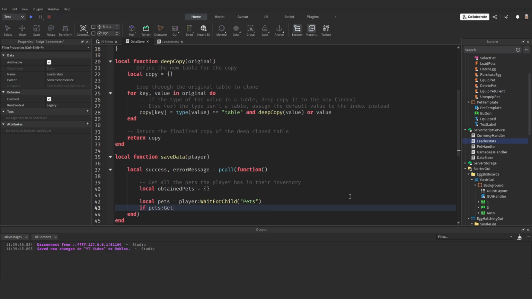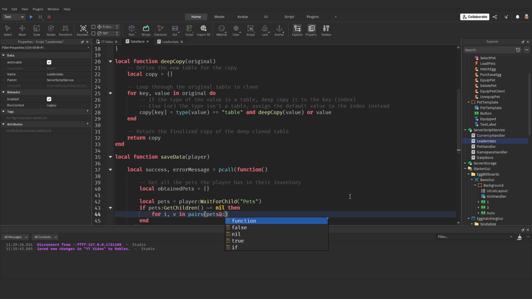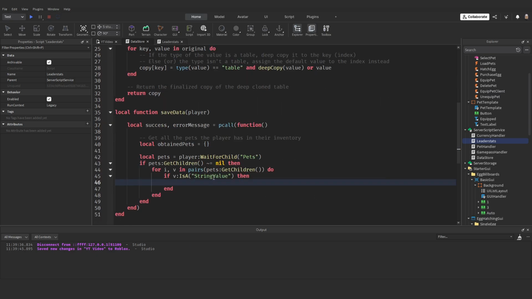If pets:GetChildren() is not equal to nil. So if the player has pets, then for i, v in pairs(pets:GetChildren()) do, if v:IsA("StringValue"), then make sure your capitalization is exactly how I have it, by the way, or it will not work. Because we have the equipped folder, the boost folder, and so on in the pets folder, we need to check. We know the pets are just string values inside the pets folder. So we only care if it's a string value.